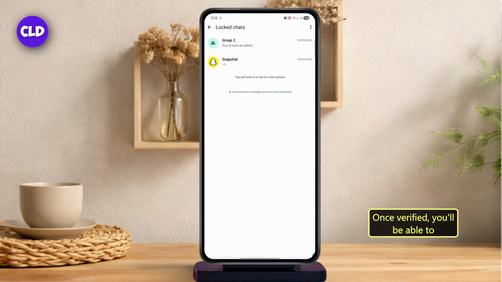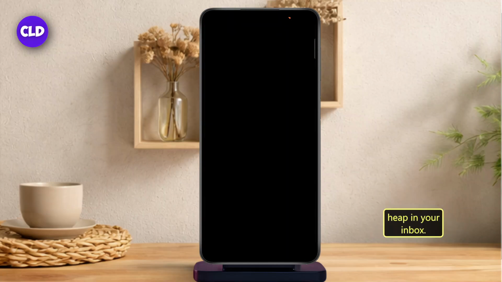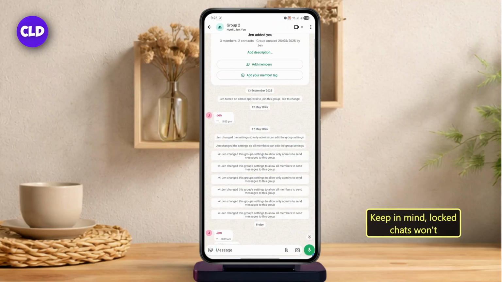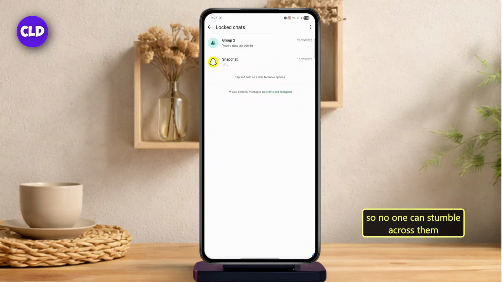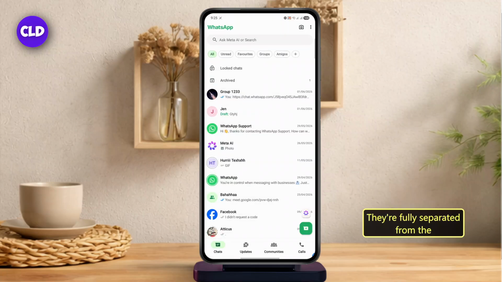Once verified, you'll be able to see all the chats you've locked and hidden from your main inbox. Keep in mind, locked chats won't show message previews or sender names in your notifications, so no one can stumble across them from your lock screen either. They're fully separated from the rest of your chats until you unlock them.